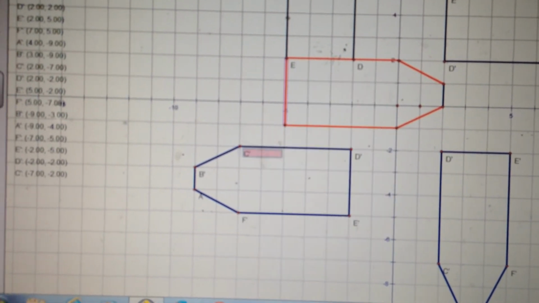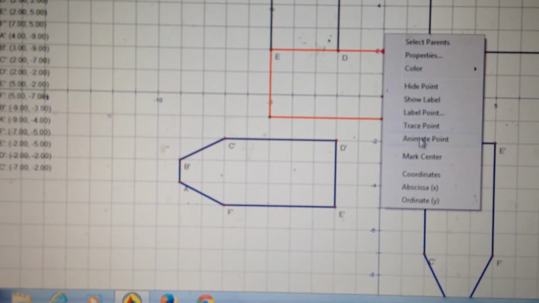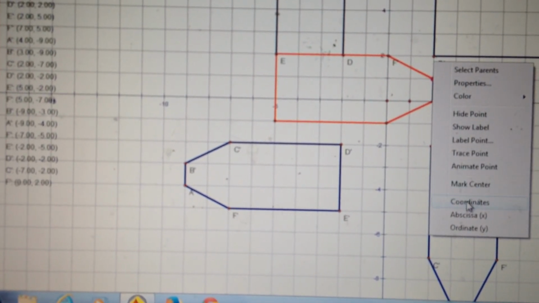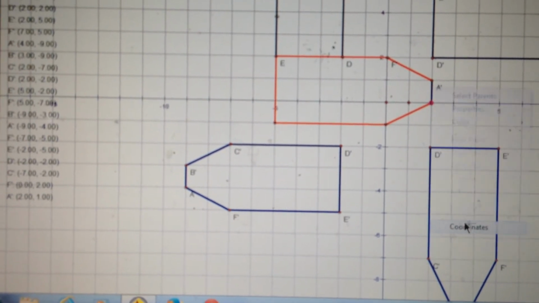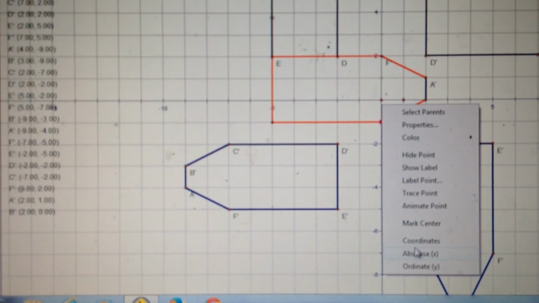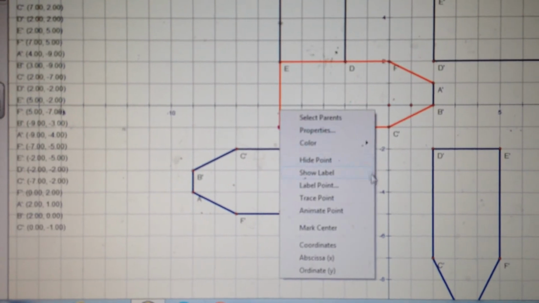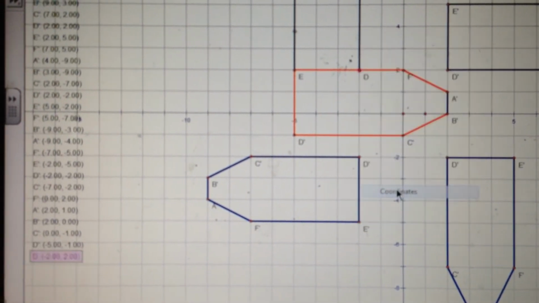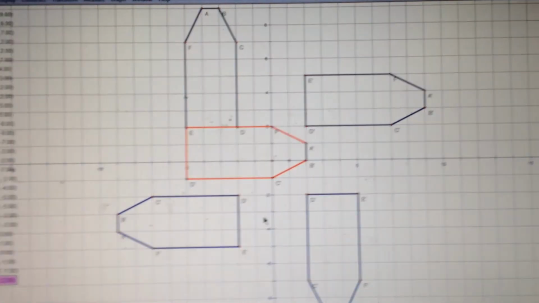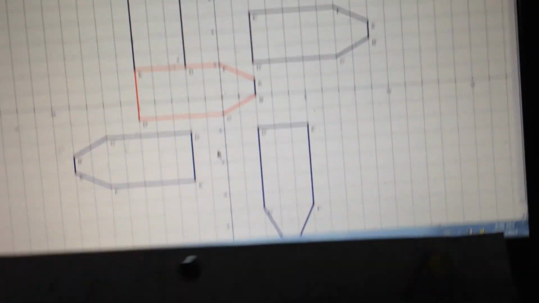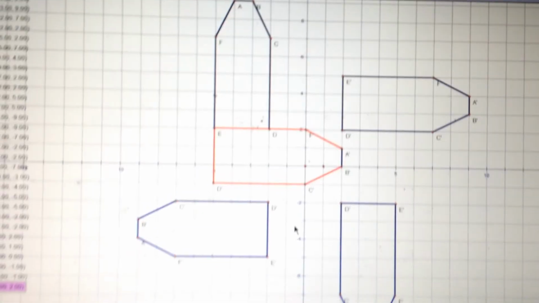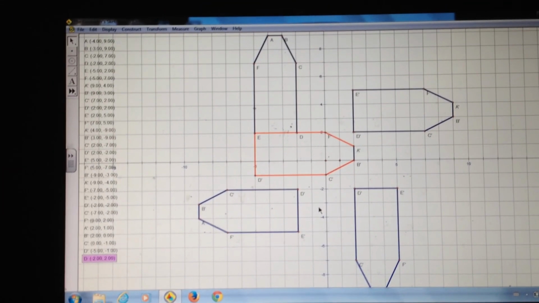Color, red. Okay, we're going to mark our coordinates. Coordinates. Okay, we've got quite a lot of coordinates actually. They are all listed there, but you get the idea. So this is exactly the same thing that we did right there using the manipulative, and here's the Geometry Sketchpad version of it.